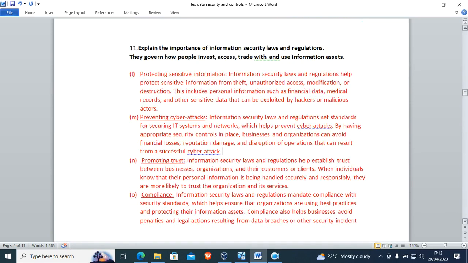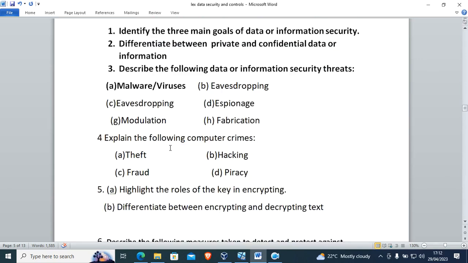Then we have: explain the importance of information security laws and regulations. So we have protecting sensitive information, preventing cyber attacks, and promoting trust and compliance. So guys, you can just pause the video to make short notes.